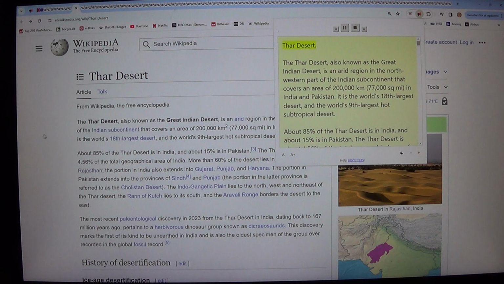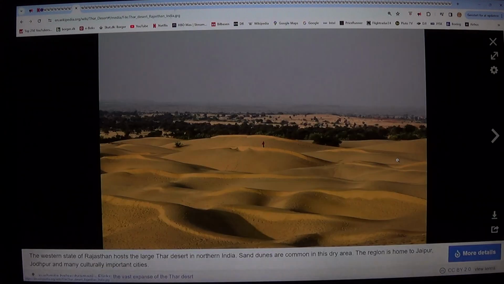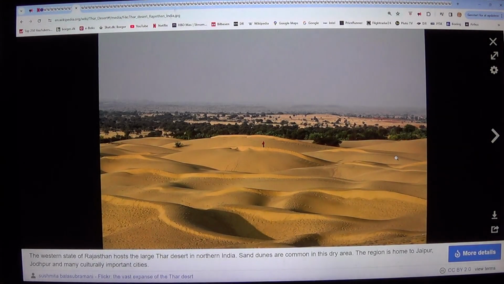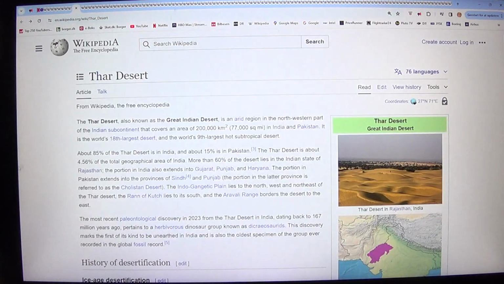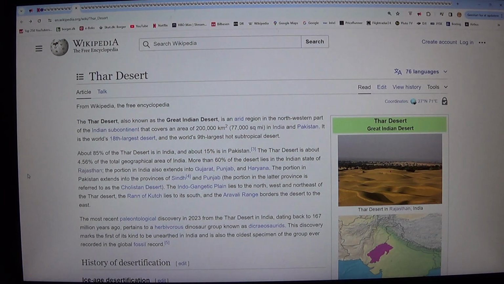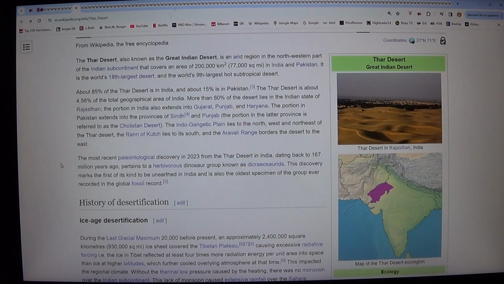Thar Desert. The Thar Desert, also known as the Great Indian Desert, is an arid region in the northwestern part of the Indian subcontinent that covers an area of 200,000 kilometers, 77,000 square mi, in India and Pakistan. It is the world's 18th largest desert, and the world's 9th largest hot subtropical desert. About 85% of the Thar Desert is in India, and about 15% is in Pakistan.